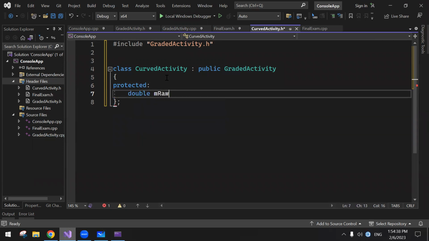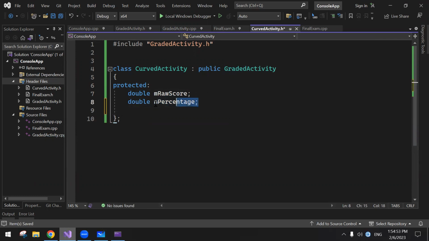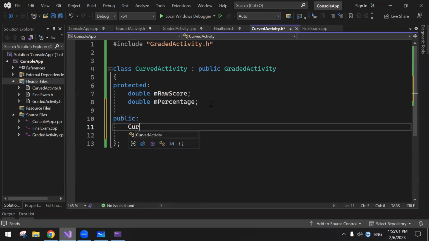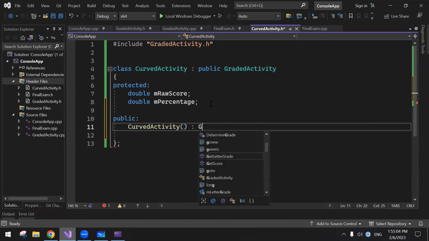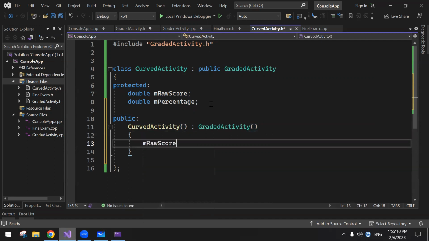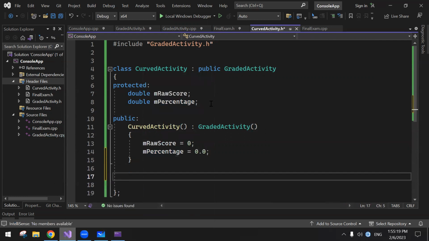In the protected section, we have raw score, right? Which is score. And I have a percentage, because in a curved activity there is a percentage. So this is specific to a curved activity. And then in the public section, we have, of course, a default constructor. And this constructor will call the graded activity constructor. And then I'm going to say raw equals 0 and percentage equals 0.